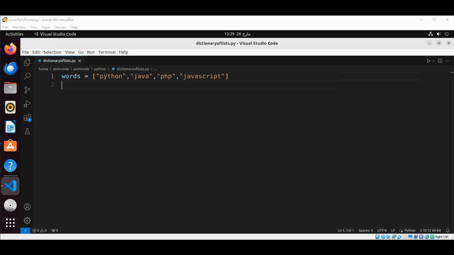And now we are going to have a dictionary, let's see, with letter. So we create the empty dictionary with letter. Now we are going to iterate through a list of words. So we are going to use for word in words.